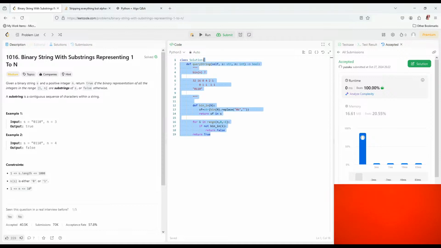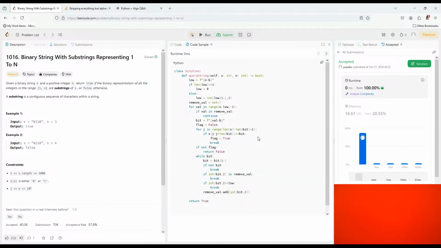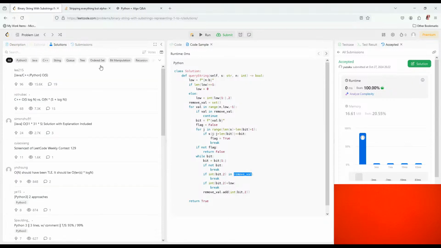But yeah, let's see how people solve it. Oh yeah, okay, binary representation, low, remove. Yeah, it's backwards checking. But why do we need this whole thing? Bit, flag, true? I don't know. Oh, we are searching for bits instead. Okay. I still don't understand how it works, but it looks cool. And it's far from elegant. Let's see what people do.